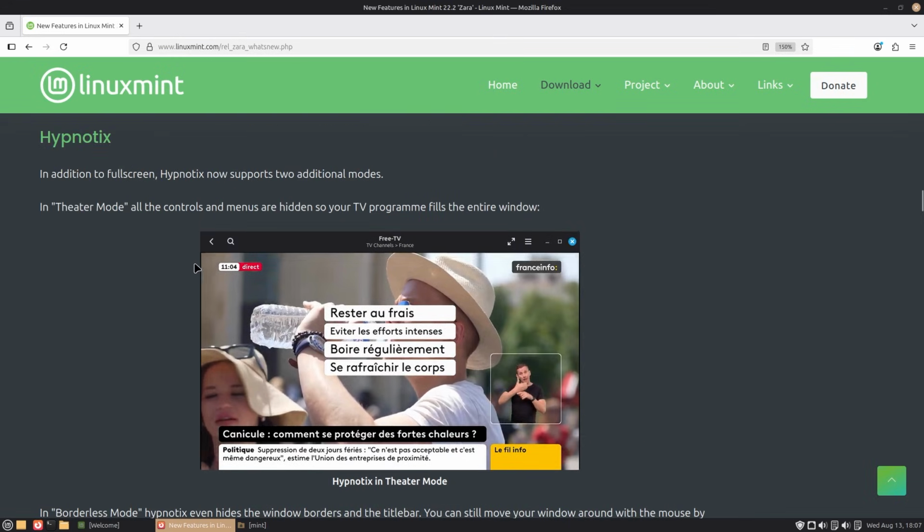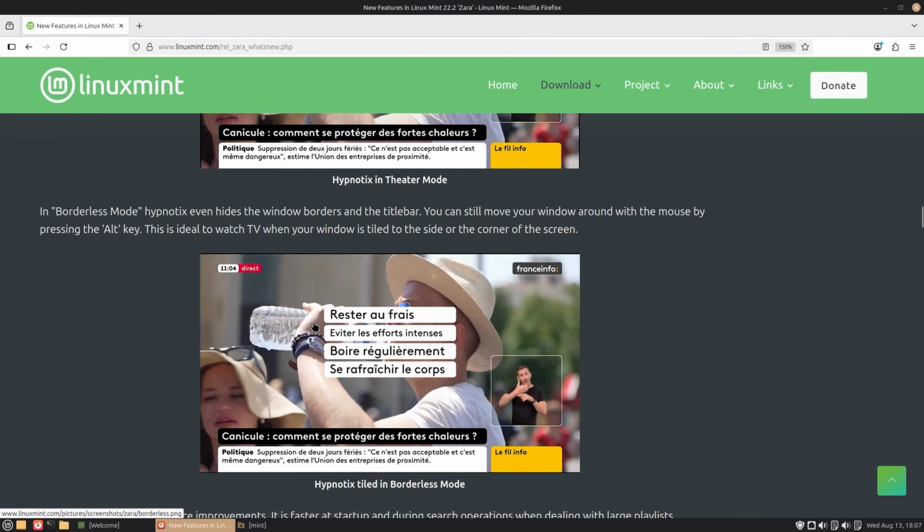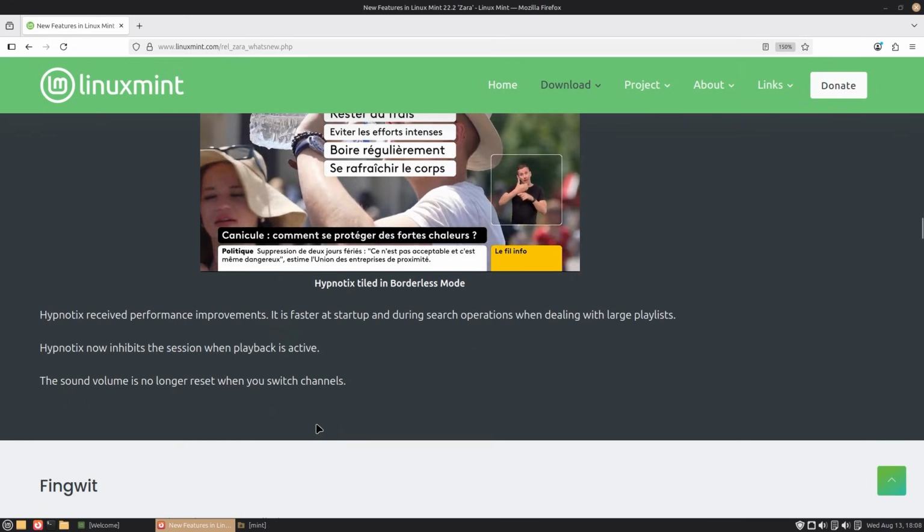Like you can see over here, we got the back button, we got search, maximize and all that. We're not going to get any of that. You can just press Alt and then drag with your mouse to wherever you want your screen, and this is a borderless mode. So it did receive performance improvements. It's faster at startup and during search operations when dealing with large playlists, and now it also inhibits the session when playback is active, and the sound volume is no longer reset when you switch channels. That is such a good thing.